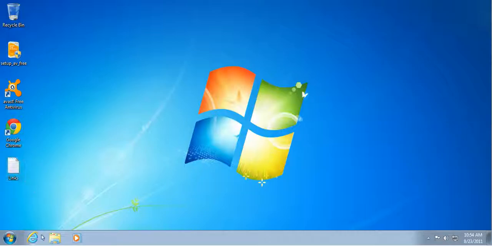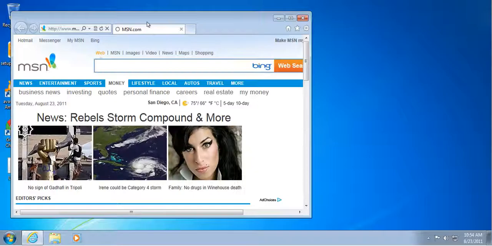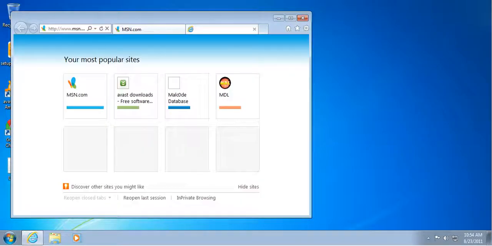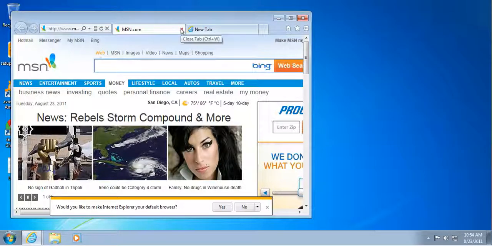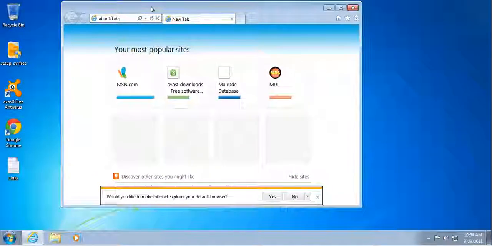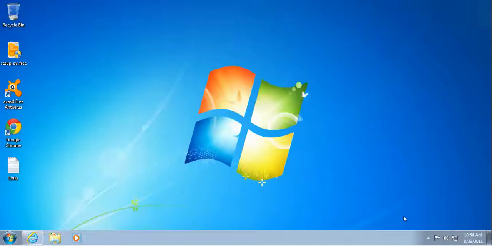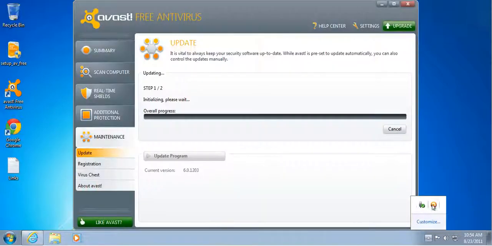So we have our links here. Let's open up Internet Explorer and navigate to a clean tab. Let's exit out of that. Actually, first I was going to look over the GUI of it, go over the settings.